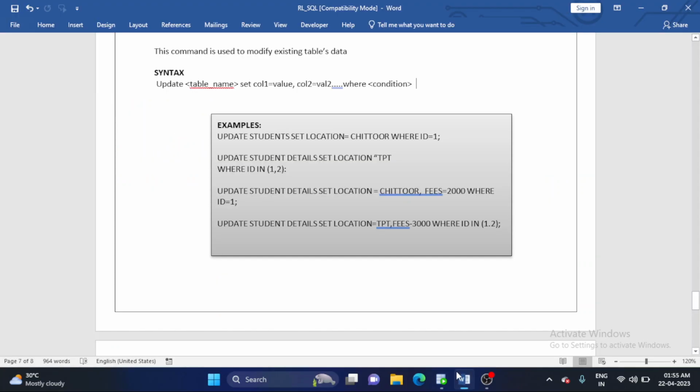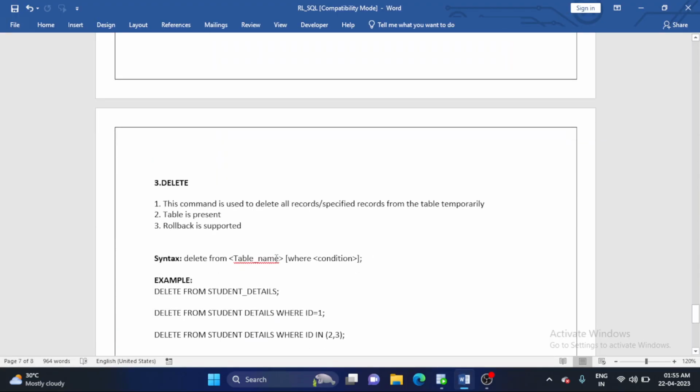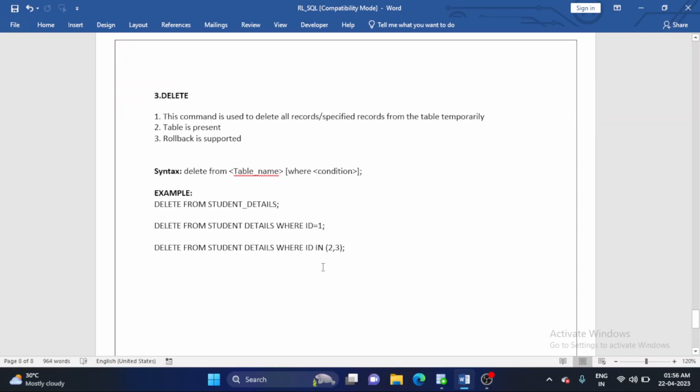Later, coming to the DELETE command. This command is used to delete all records or a specified record from the table, temporarily or permanently. Rollback is supported because this is one of the DML commands. The syntax is: delete from table name, then give the WHERE condition.